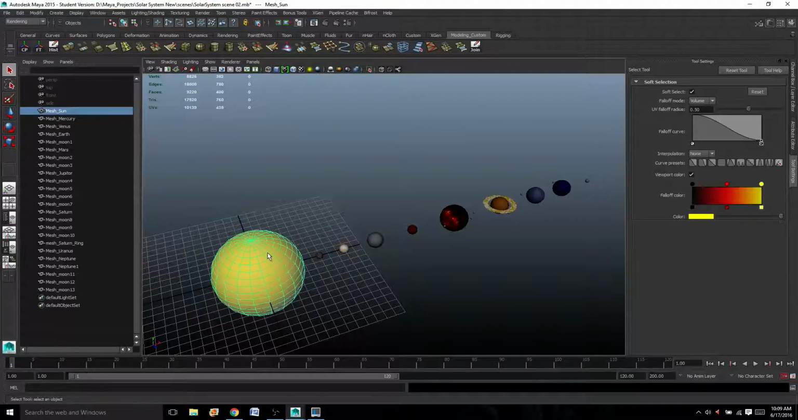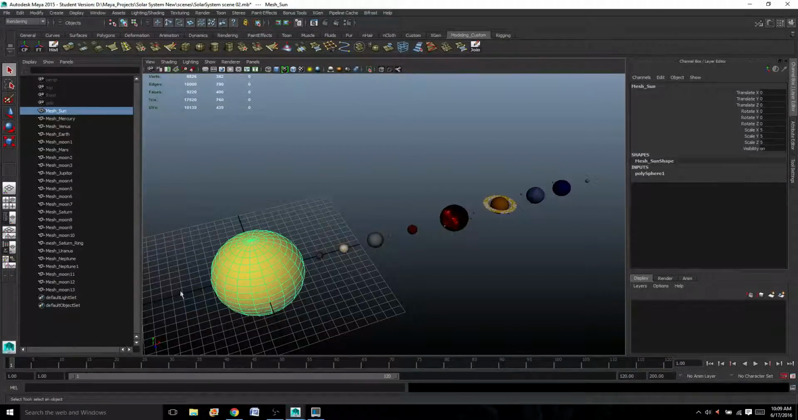So first thing we're going to do is take a look at our sun here, and our sun is going to be kind of the parent that's going to cause everything to circulate. So I'm going to first just add some animation to the sun itself. Looking down here at our timeline, we have frame 1 all the way to frame 120. I'm going to hit S on frame 1. That will keyframe all of the channels for the sun over here.